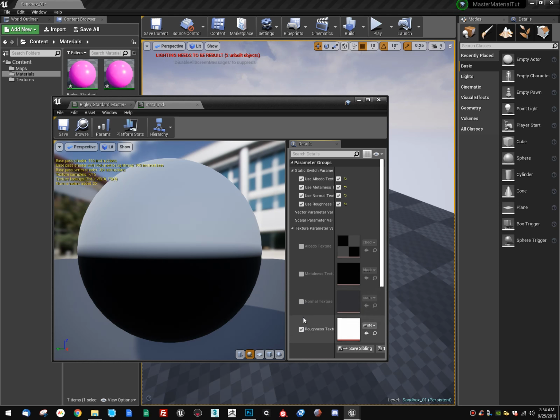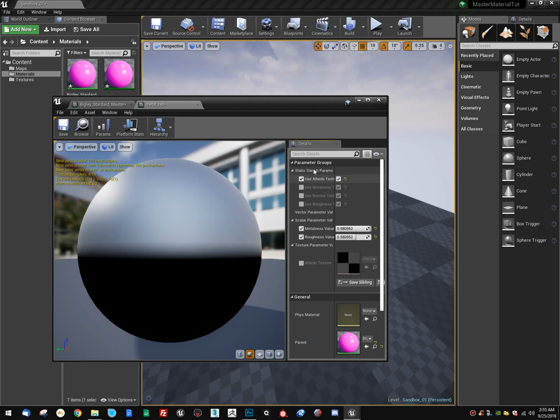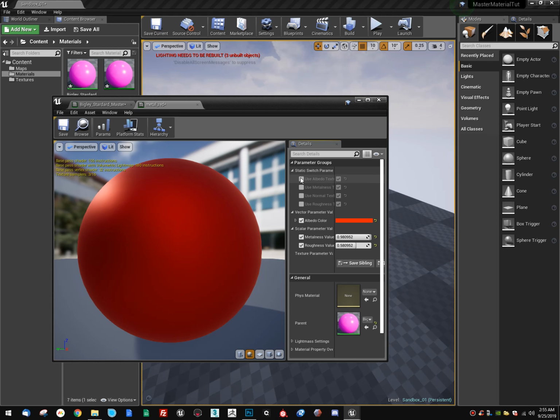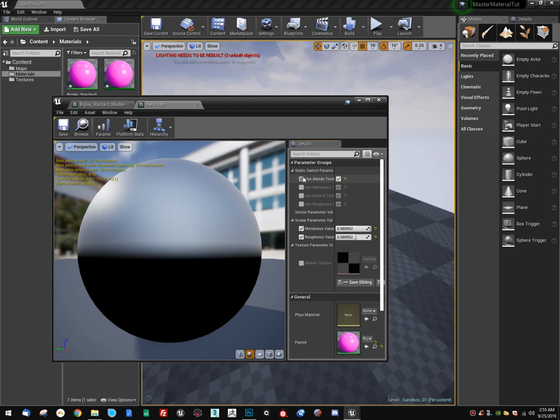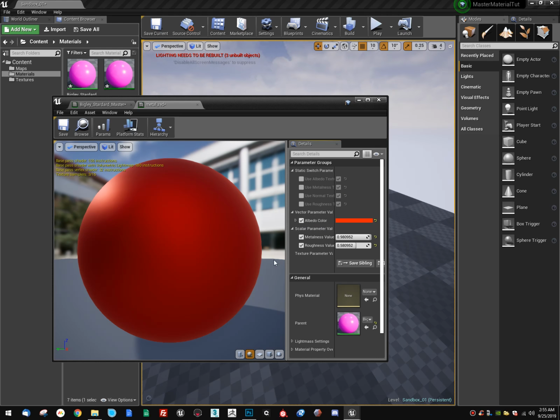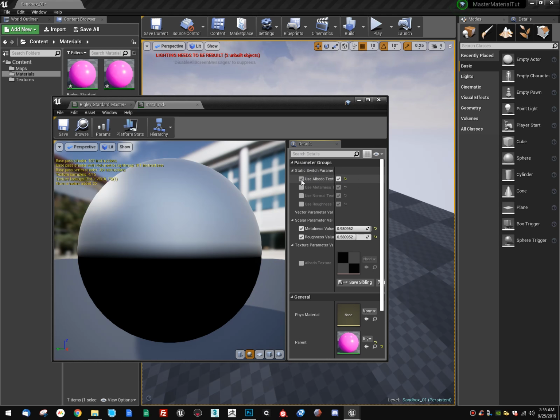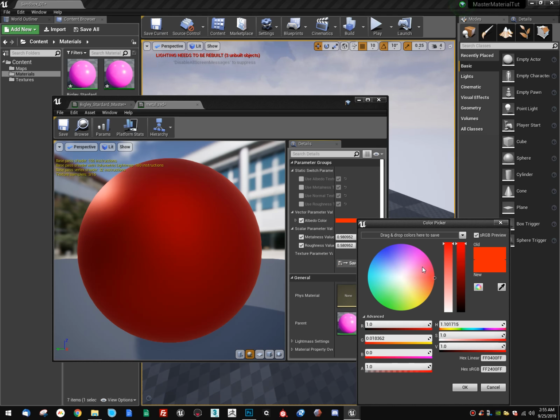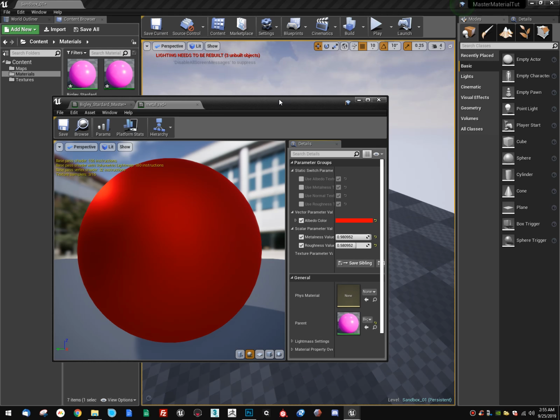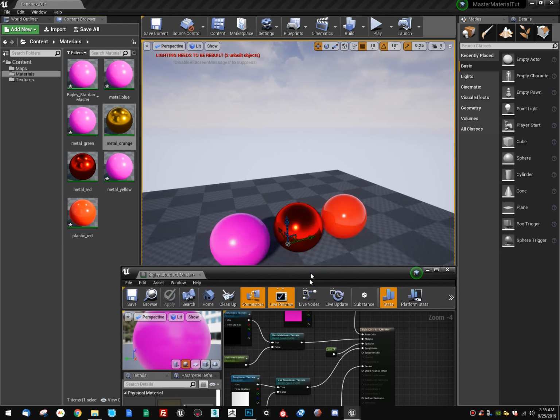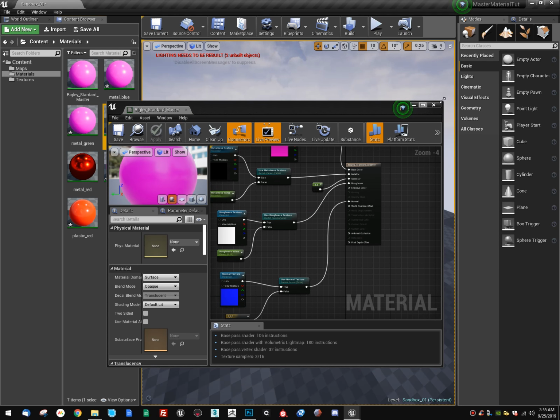Our metal red, I actually don't want these textures anymore. We're just doing basic materials. Albedo color. And you can see as we turn on use albedo texture, that vector parameter value here, in which case it was albedo color, disappears because that true false statement, that static switch parameter that we created, is now flipping back and forth between either using an albedo texture or albedo color. We set it up that way. So I'm going to use albedo color, set it to red, no green, hit OK. Metalness value of 1. Roughness value of 0.175. Save and close. And we should save our master material here.